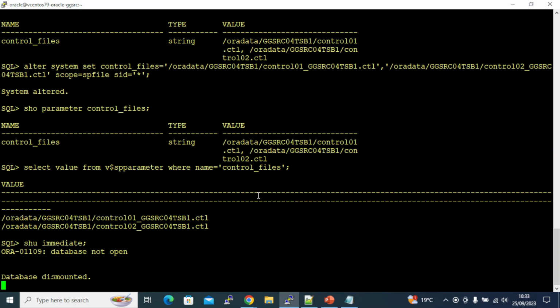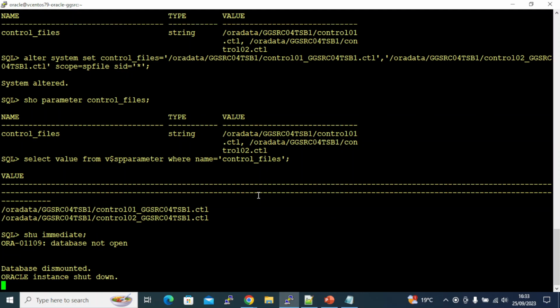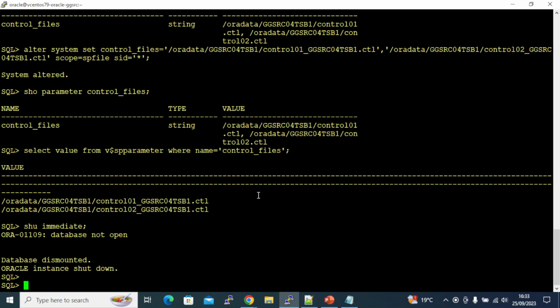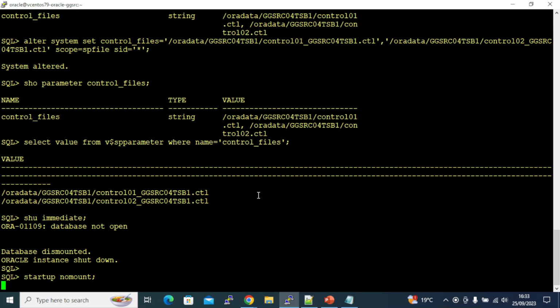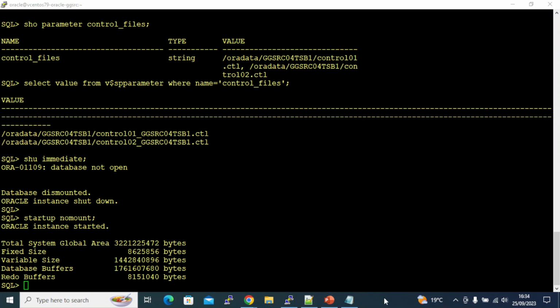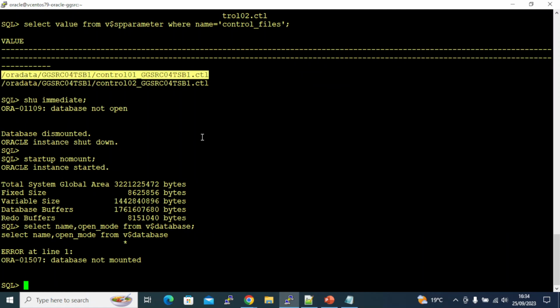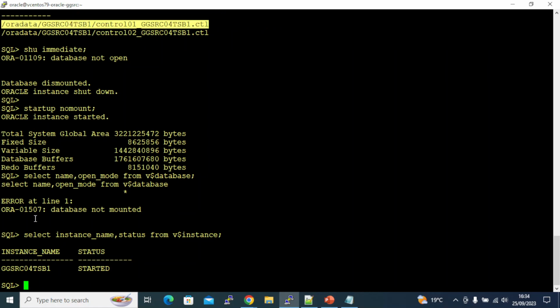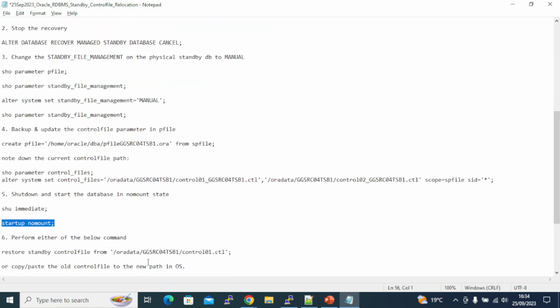To take a minute. Okay, shutdown is complete. I'll pass here. Okay, let's continue. So the database is not mounted. Okay. Yeah, the instance is started. Startup nomount.